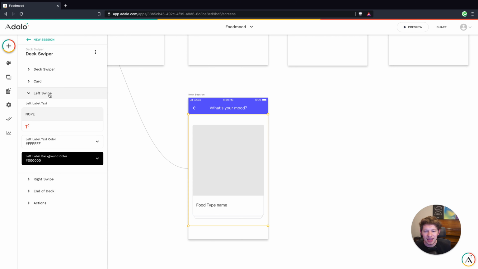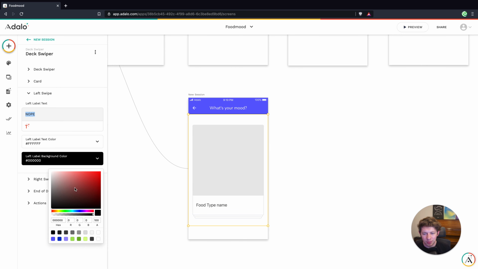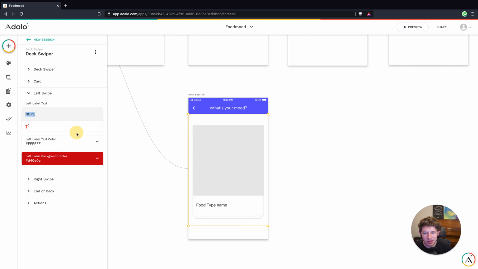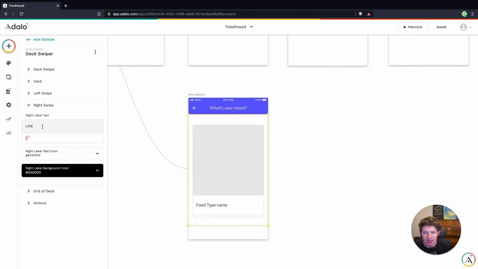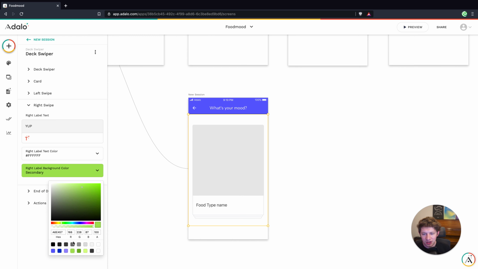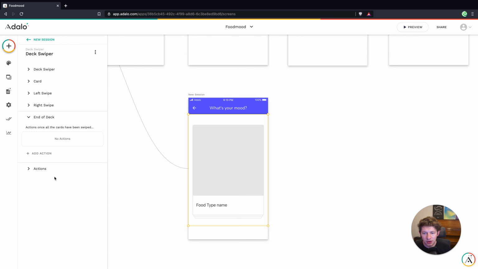So next we want to set up our left and right swipe styles. So if we slide to the left, which is a no, right now it just says nope, which I think works just fine. It has a default color of black. I'm actually going to change this to kind of a red color to accentuate the option that you're going with. And then for the right swipe, which is going to be our yes, let's change it to yup and give it a green.